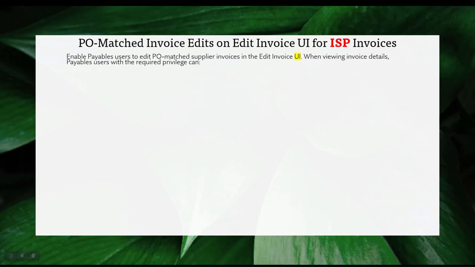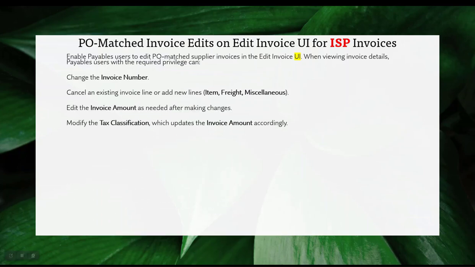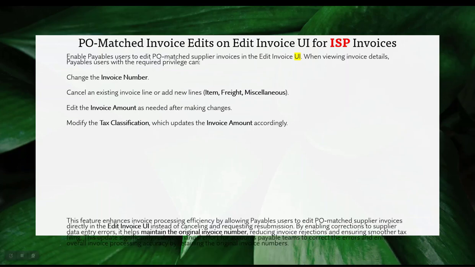Enable payable users to edit PO matched supplier invoices in the edit invoice user interface when viewing invoice details. Payable users with the required privilege can do what? Change the invoice number, cancel an existing invoice line, add a new line, item, freight, miscellaneous, whatever. Edit the invoice amount as needed after making changes. Modify the tax classification, which updates the invoice amount.